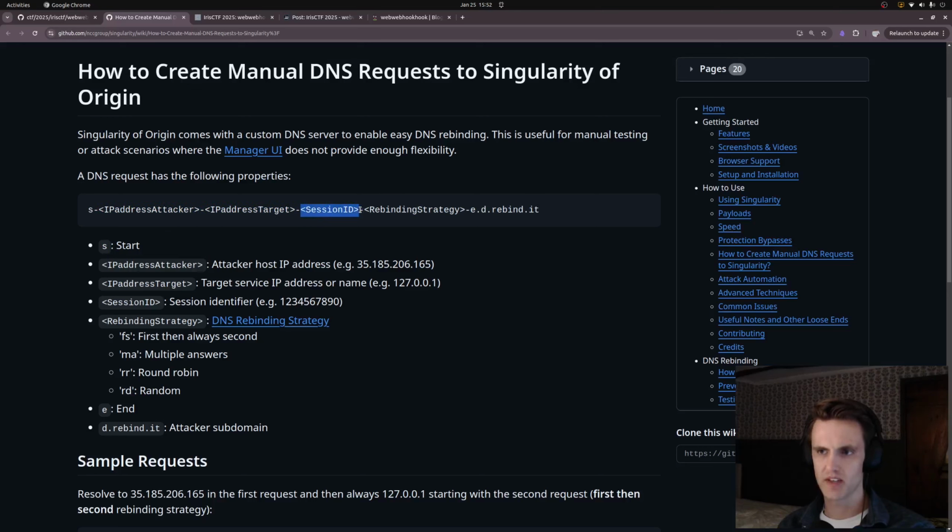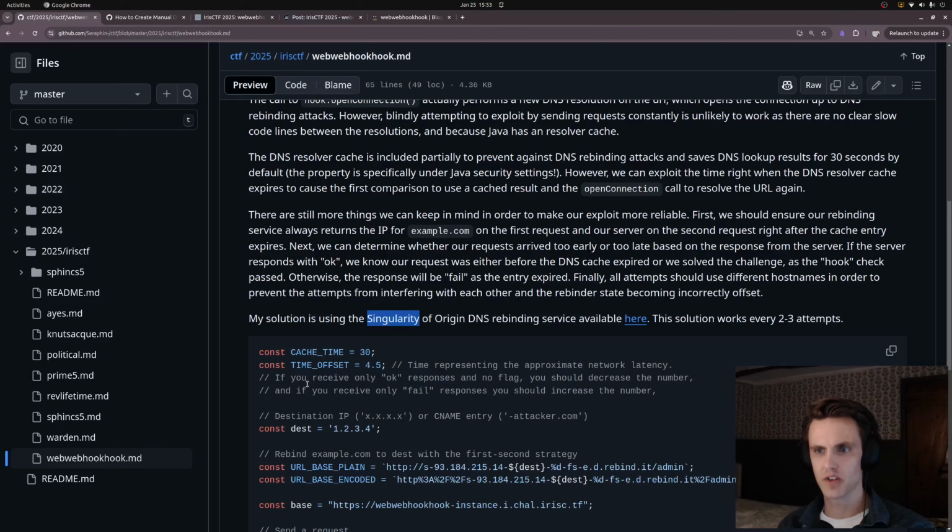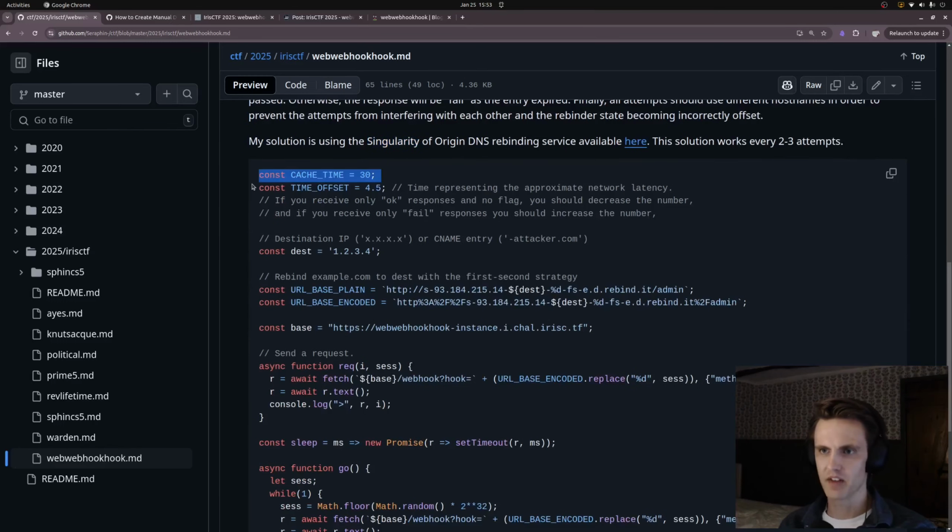You can give them sessions. If you are using a particular strategy, each one of these will do on off unique to their session ID, so you can run the attack multiple times at once. And then you can also define different rebinding strategies: first then second, multiple answers, round robin, random. So if you want to do rebinding in the wild for good, I feel like this is the tool to use.